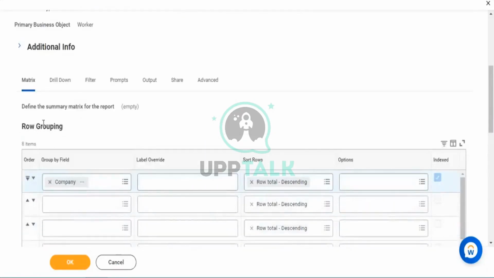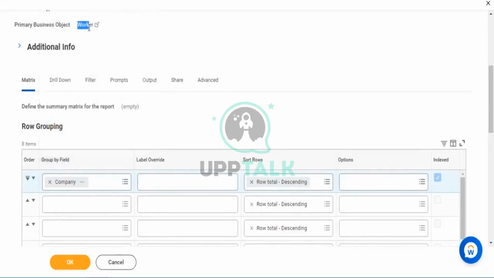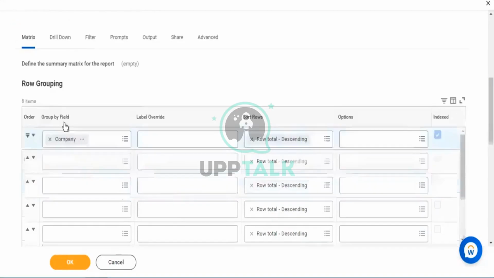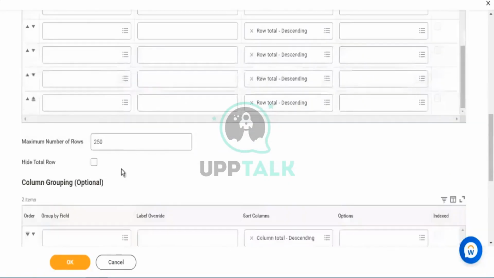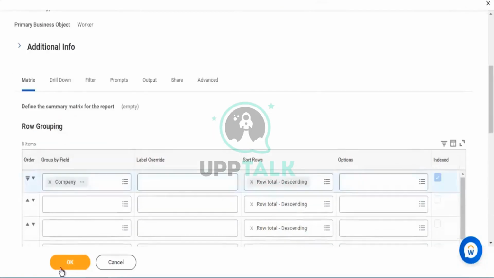One of the grouping parameters, or the only grouping parameter that I see here, is that I want to get data. Which data? The data of the employees, right? Or workers based on the company that they belong to. And what summarized data? I want the count. In row grouping, I have added company, and if I scroll down, we also have something called column grouping, but looks like this is optional. For now, this is all we'll do. I'll go ahead and run my report.